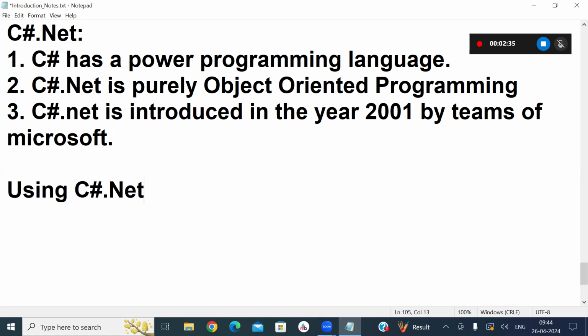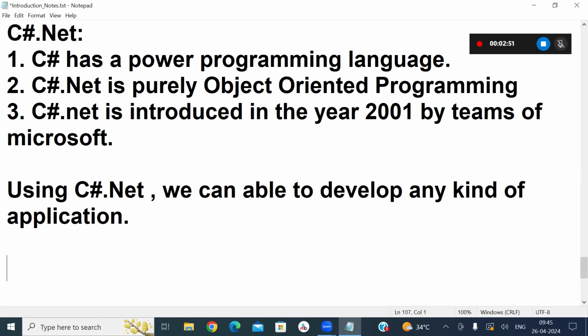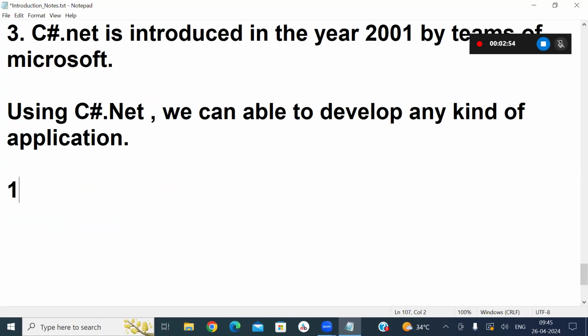Using C#.net, we are able to develop any kind of application. Can you tell me what applications we discussed the day before yesterday? Come on, unmute yourself and talk. It should not be a one-to-one communication. It should be a parallel communication. You should answer me. What are all the applications we can develop?